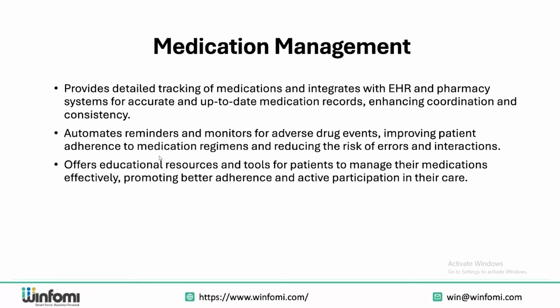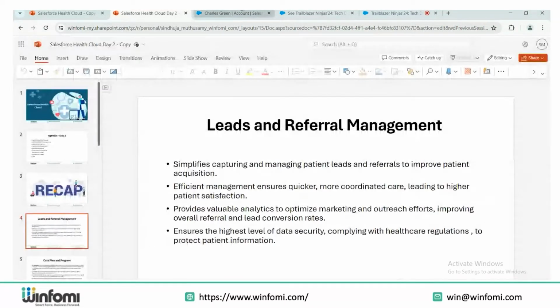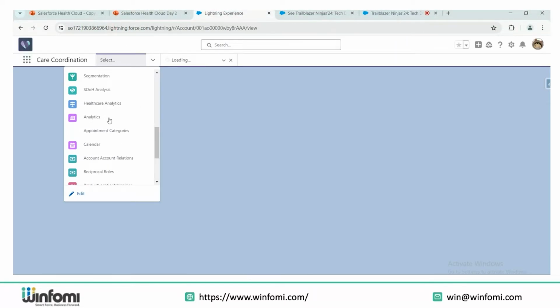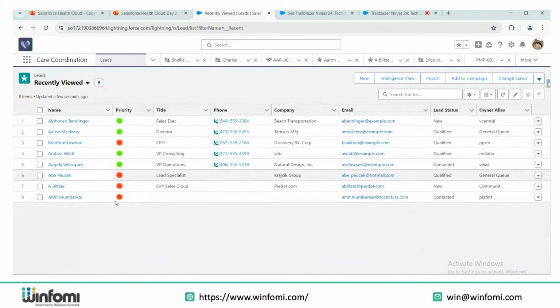So next, coming to leads and referrals, I can show you on the org itself now. Let me get into the org first. Okay, it is leads and referrals. I'm navigating to the lead object. We are able to see the leads list view page. So let me create a new lead record.